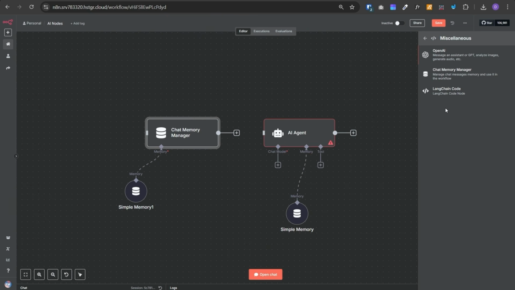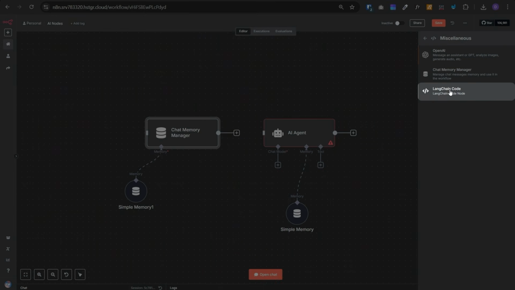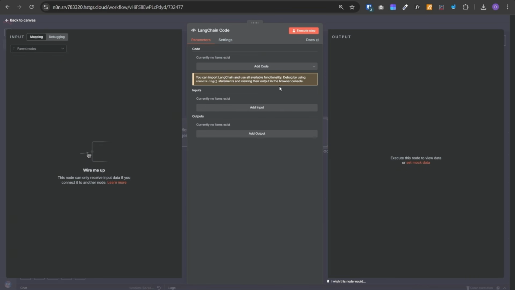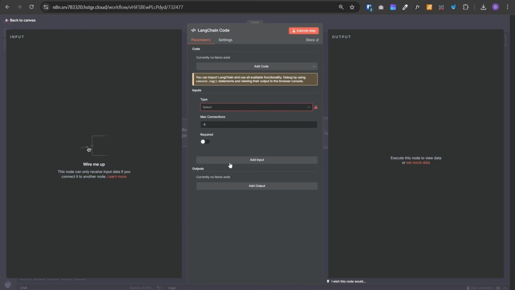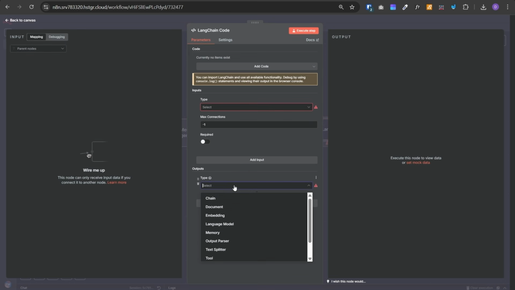Another miscellaneous node is Langchain code. It's a sandbox where you can write raw JavaScript or Python Langchain code and execute it right in the n8n workflow. At the top, you can supply data or you can execute a piece of code. You can add inputs such as chain, document, embeddings, and so on, and you can define the outputs that you are expecting from this node. To be able to effectively use it, it requires some understanding of Langchain constructs. So I'll create another video to cover this Langchain code node in detail later on.